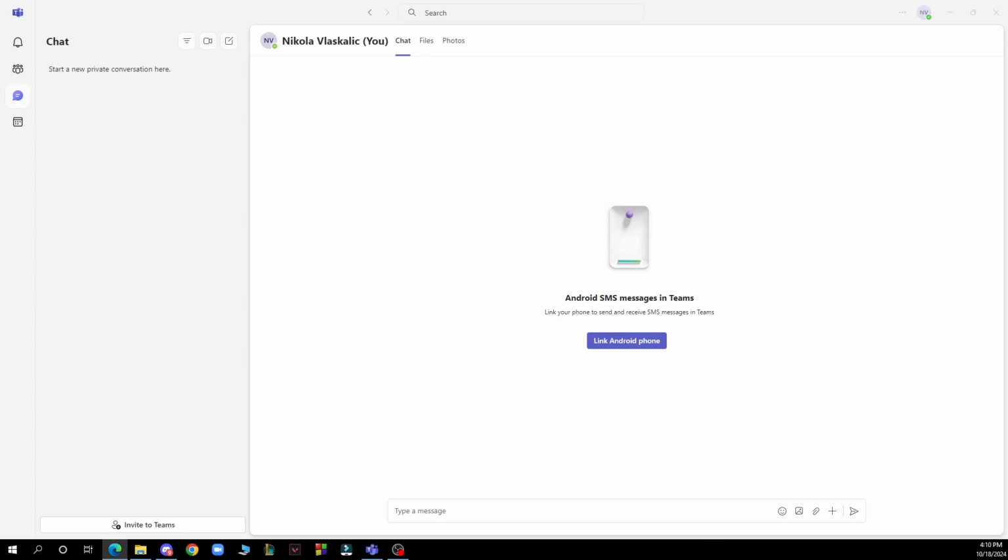But now guys, let's see how you can actually clear cache in Microsoft Teams. So make sure Teams is completely closed. You can right click the Teams icon in the taskbar and select quit. So first of all, you need to quit your application.